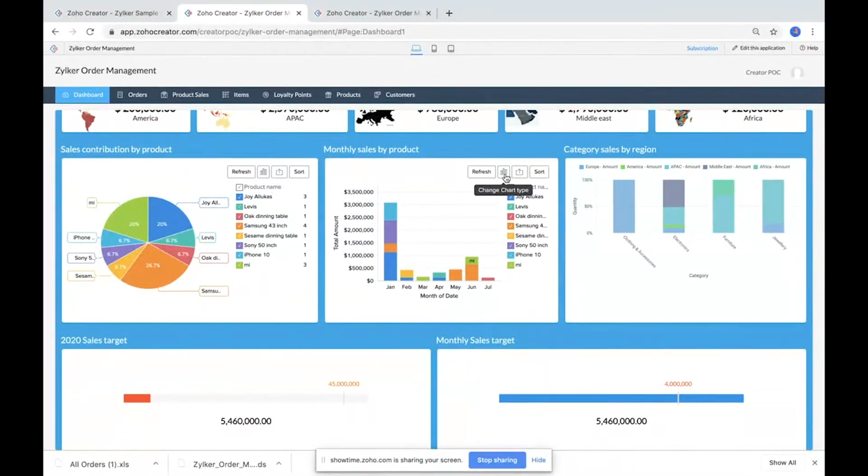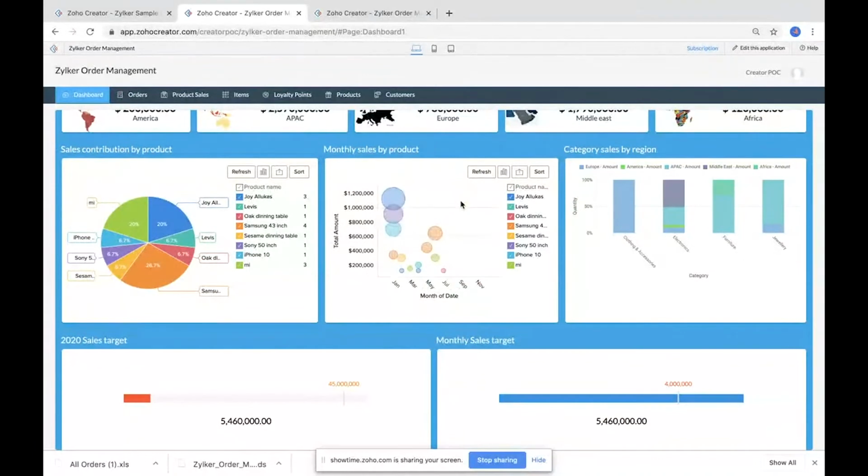So if you're convenient with a stack chart, you can go with stack chart, or if you're convenient with a bubble chart, so you can choose different bubble chart type. So here you will be able to identify the month is over here on the x-axis, and the different contribution on the sale is on the y-axis.